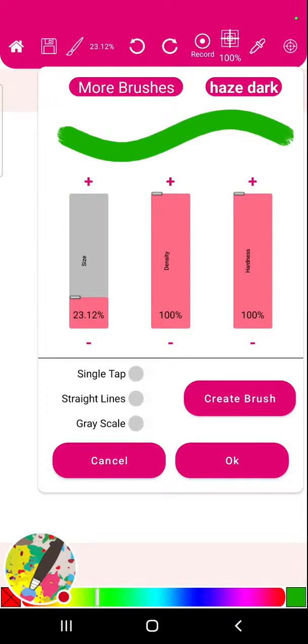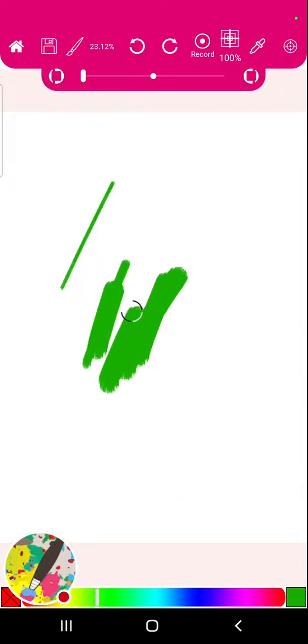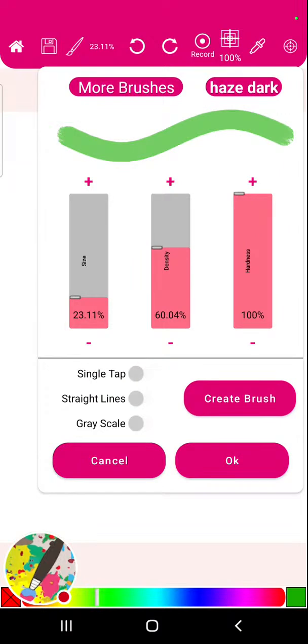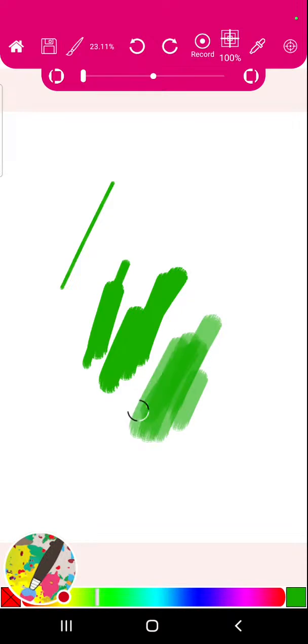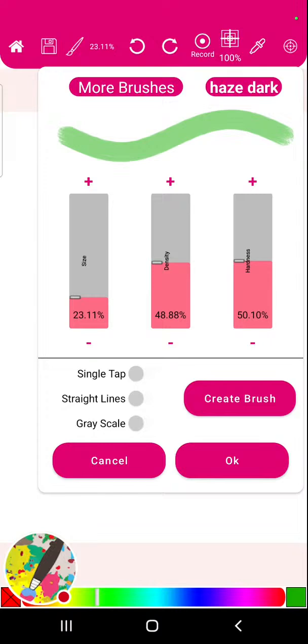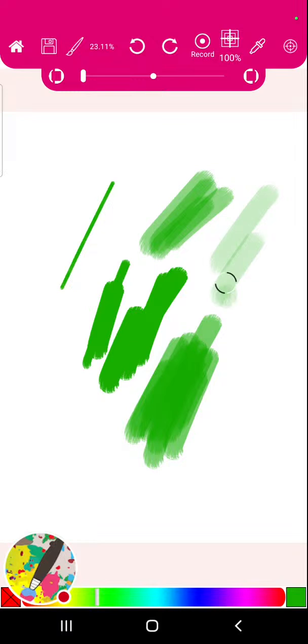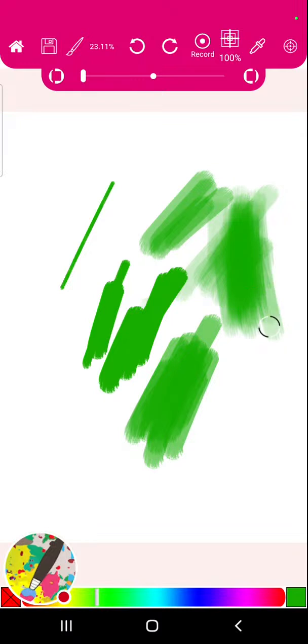Let's pick a bigger brush size, and now let's reduce the density and hardness. Look at that. Can you see? It behaves like an ink or a pencil. The lower you go, the more control you have over the opacity. And as you keep building it, it will become like the green shown on the left. So you have control over the tones.